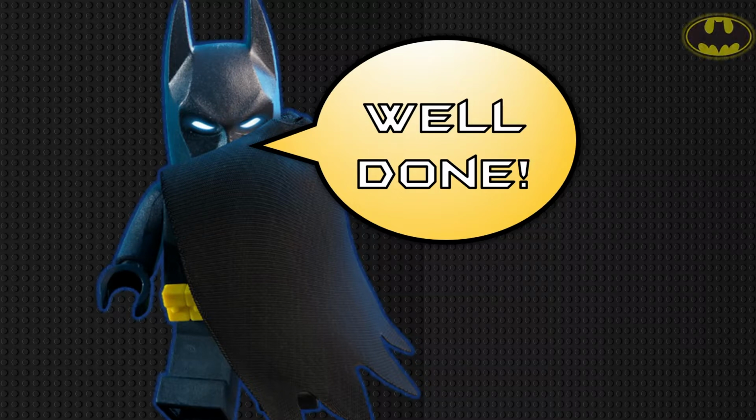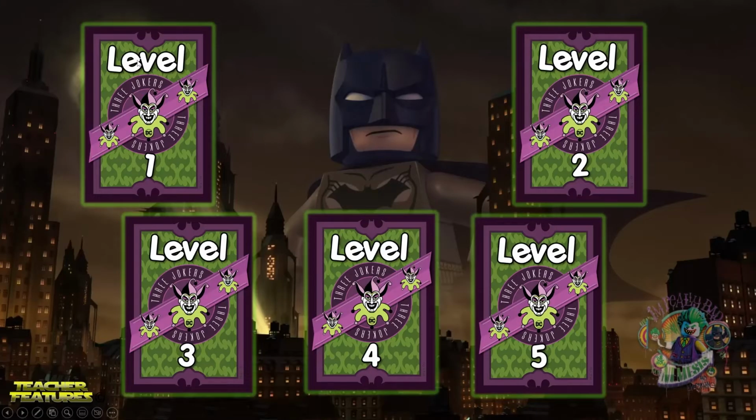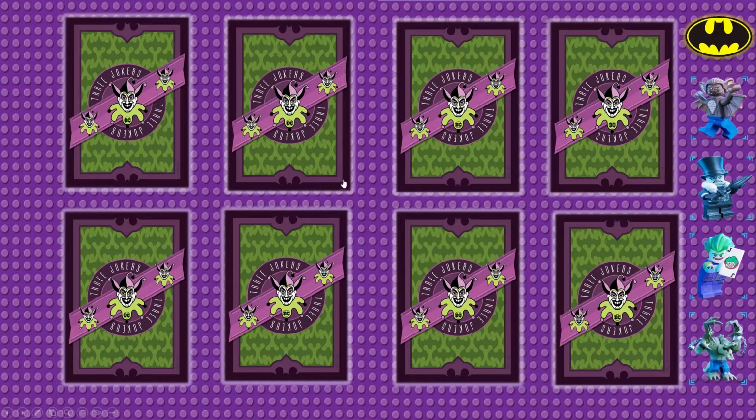Okay, as you can see, Batman appears with a message. Click on the flashing bat logo to go back to the main menu. Add your points if you need to. Okay, let's choose another level. Let's try level 3. Okay.